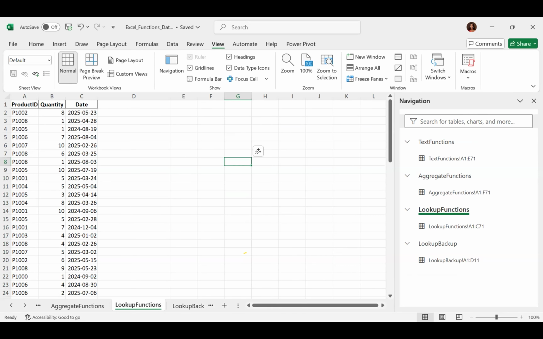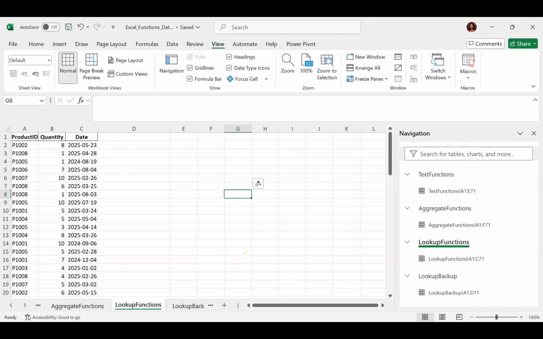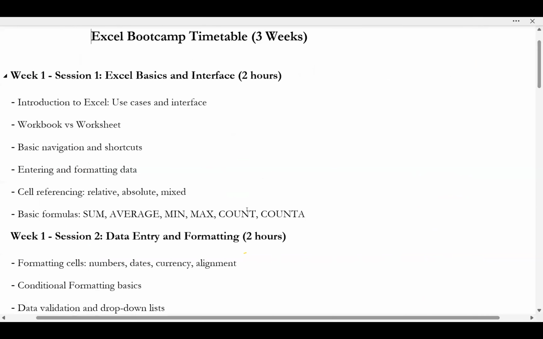All right. So that's that about that. Your headings, which is this, you can decide to turn that on or off. All right, and then your Zoom, we talked about all of this yesterday. All right, so that's pretty much it about what we did yesterday. All right, so let's go to what we have today. We're going to talk about cell referencing, relative, absolute, and mixed, and then we're going to our basic formulas.